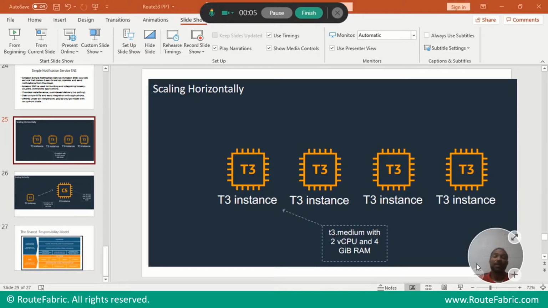And in today's session, we're going to go over scaling. In today's session, we're going to talk about horizontal scaling and vertical scaling and what the differences are. On the screen is an example of horizontal scaling.